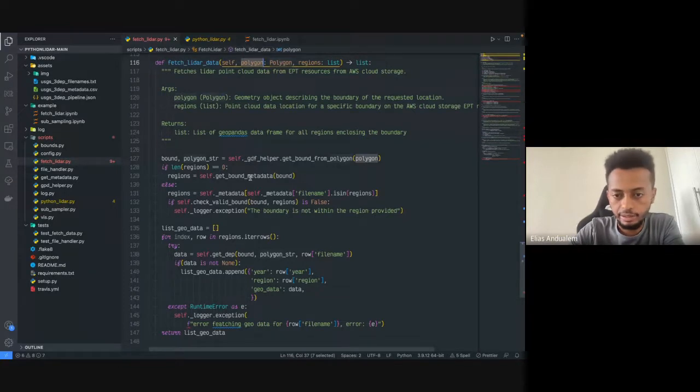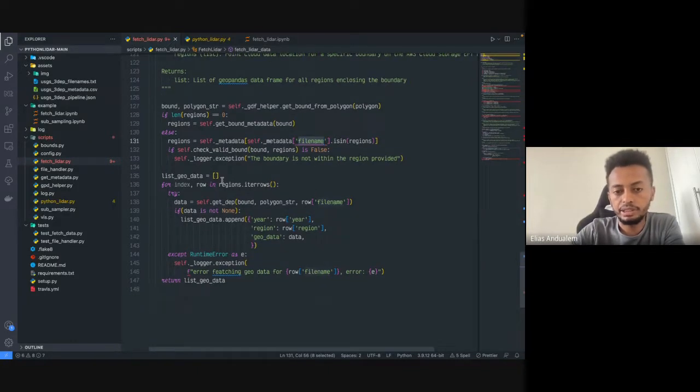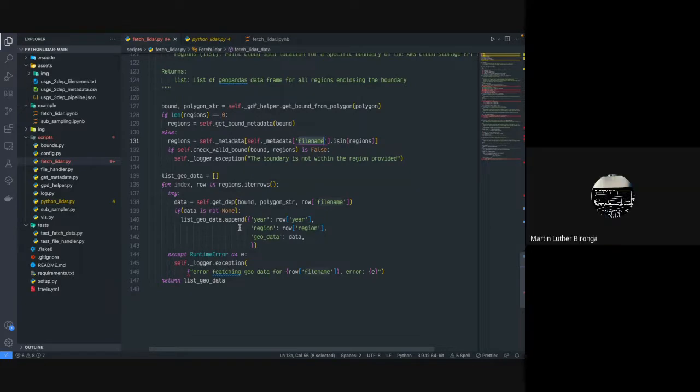And the other thing is, if a person specifies a specific region, but that region might not have point cloud data for the plot boundary that is specified, then in that case we'll give them an error message. And then it's all about looping through all the regions that have point cloud data for the given plot boundary, and calling PDAL.